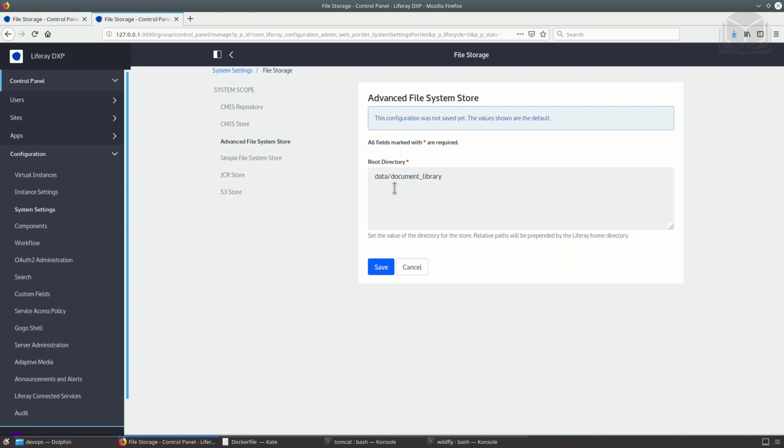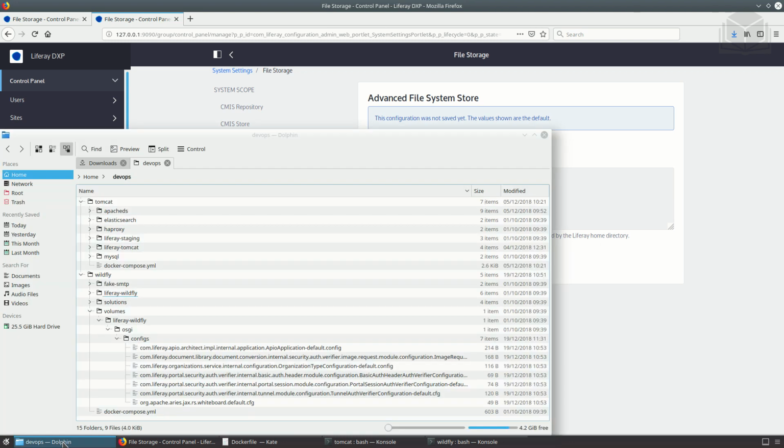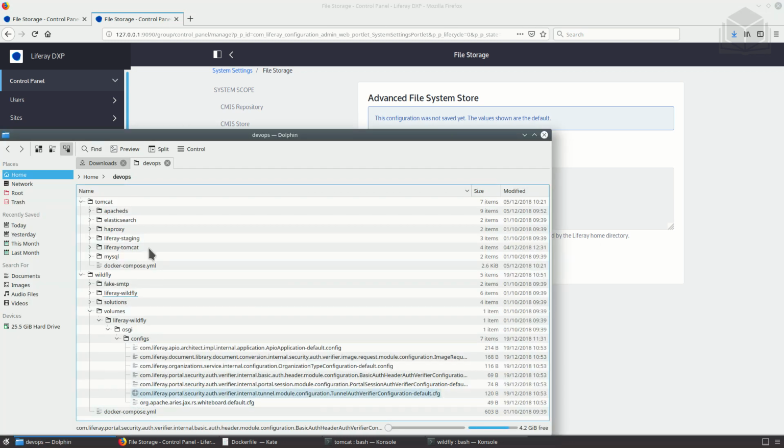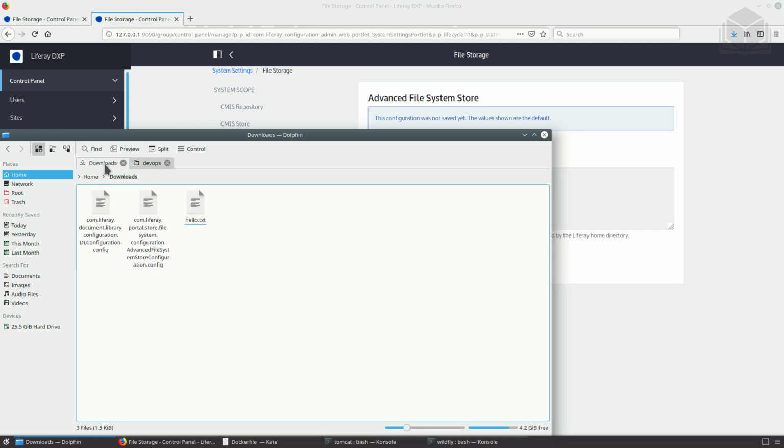There's our default settings. Now the exercise tells us to copy the advanced file system store and then restart Liferay Wildfly. We don't actually need to restart. Let me go through this exercise in a slightly simpler fashion. I have my downloads directory where I have downloaded the file that I have just created, that I've just exported.